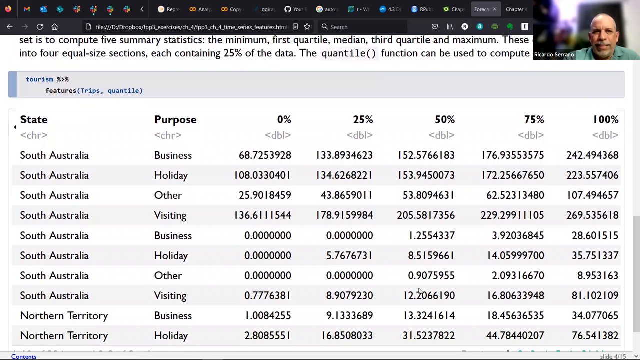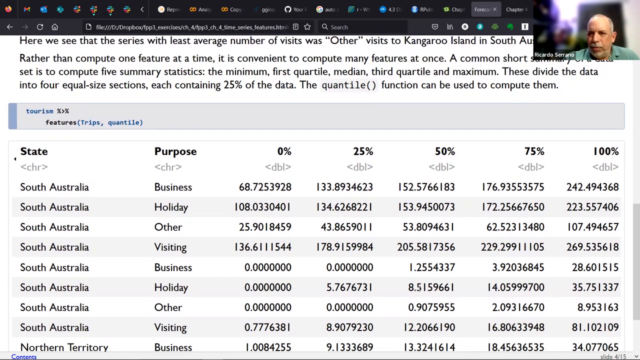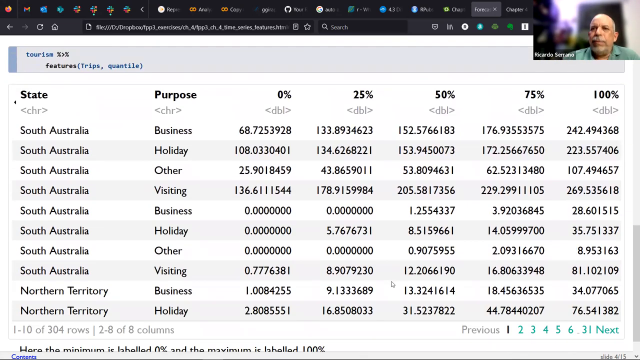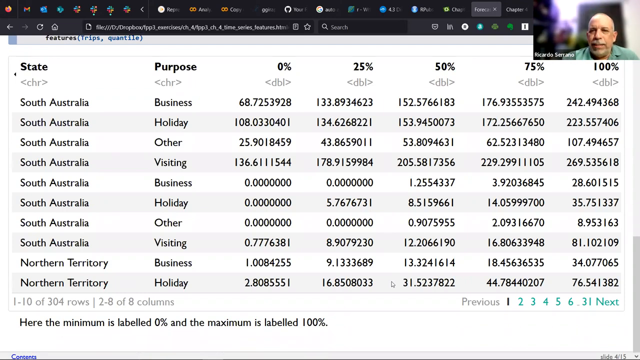So as you can see, for each of those time series, which is a combination of the region, the state, and the purpose, you have all these numbers. Usually what you do is plot them in a visual form, and then you can get some insights. But this is the basics of what the author is giving us about that package, those simple statistics that we can use.